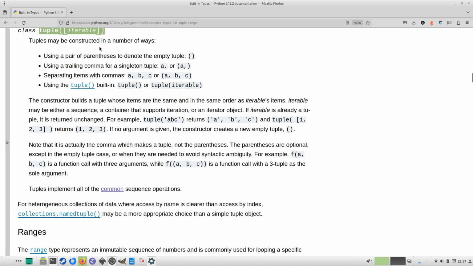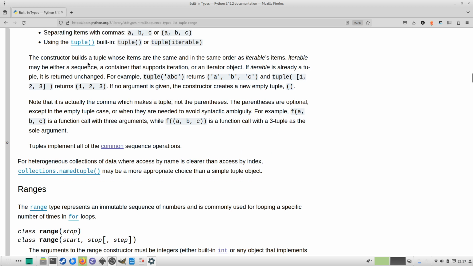So it can be constructed in different ways. Use a pair of parentheses, or use a trailing comma for a singleton tuple. If there is one member, you use a trailing comma. Or separate items with commas, like A, comma, B, comma, C. Or use the tuple built-in, tuple or tuple iterable. The constructor builds a tuple whose items are the same and in the same order as a table's items. A table may be either a sequence, a container that supports iteration, or an iterator object.